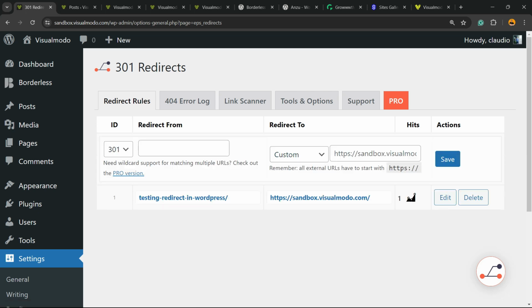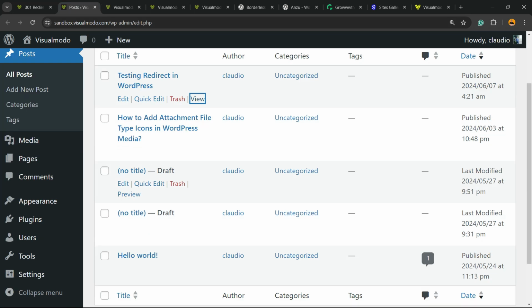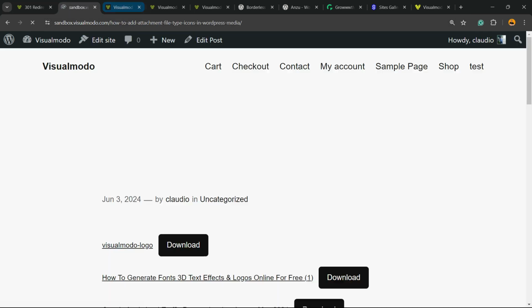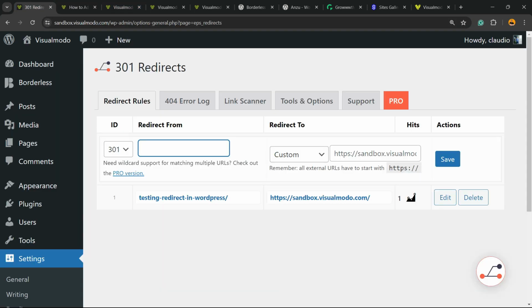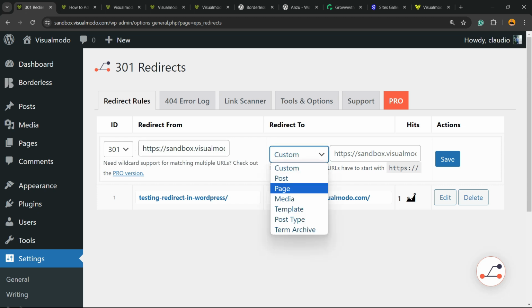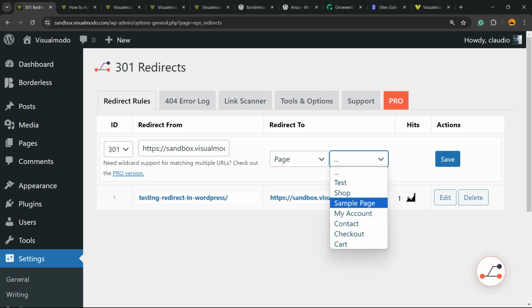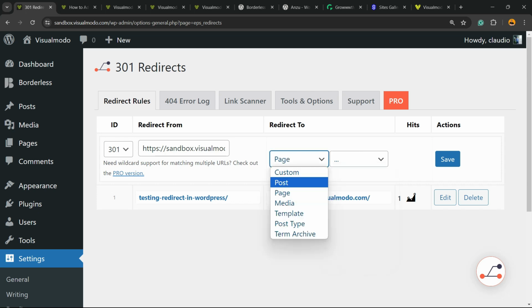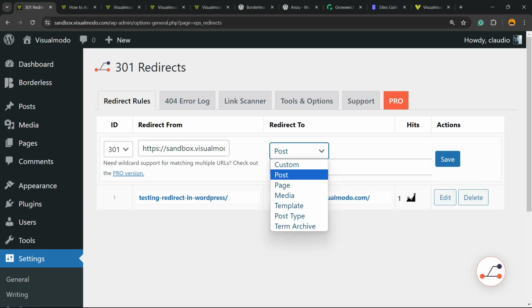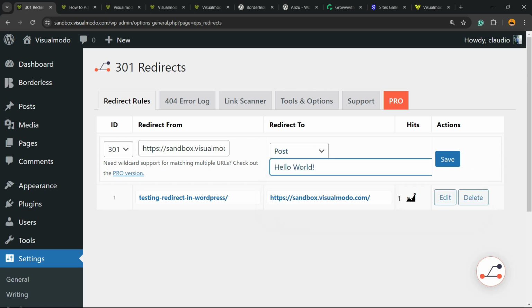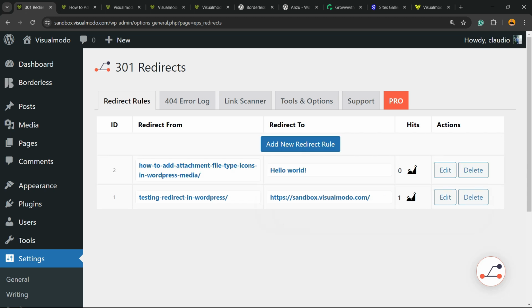301. Now I would like to redirect this post to a page of our site. What page? You can see all of the pages of my site right here. It can be to another post as well. Imagine that I would like to redirect this post to another post. What post? Hello world. Save changes.